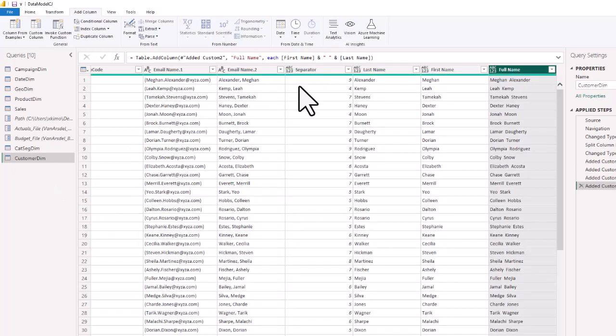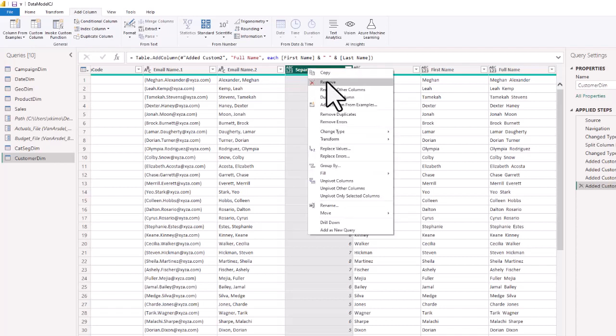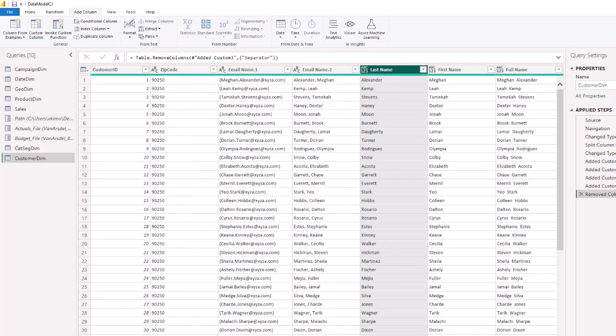After we've created the 3 columns, we do not need the separator column. That was to create those 3 additional columns: the last name, the first name, and the full name. So we're going to remove the separator column, and that is going to come to an end on Lab 2C. If you're following along, we are now through page 15 in the attendee workbook.